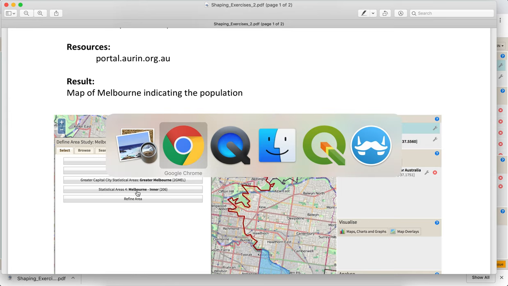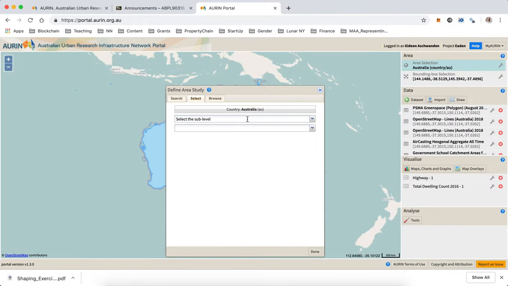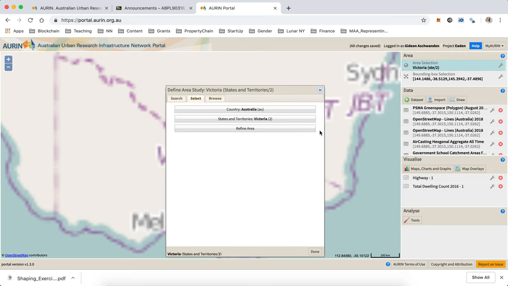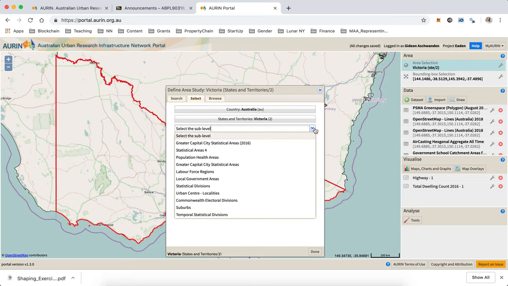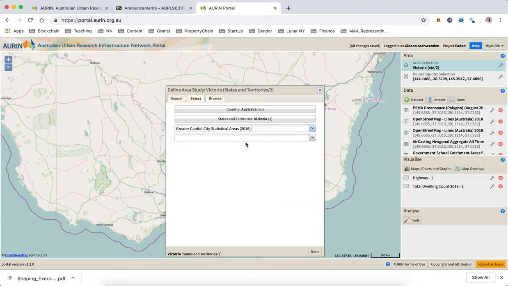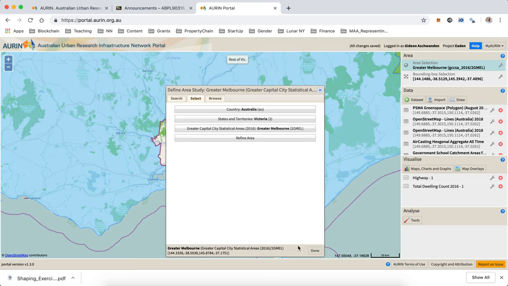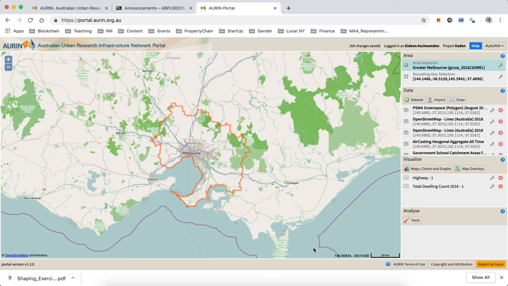Great, let's do that again here. That is sub-level. What did we have? States and territories, which one? Victoria. And in that area, we refine to Greater Capital City Statistical Area, and we want to have Greater Melbourne. Amazing. We've done it. Here we have it. This is our bounding box, bounding area.